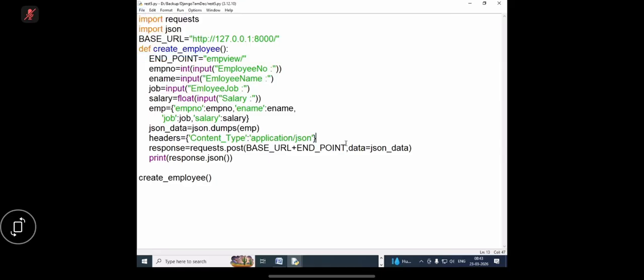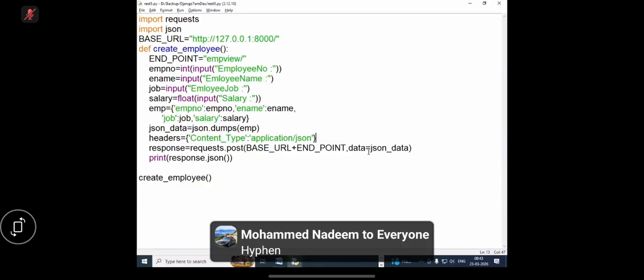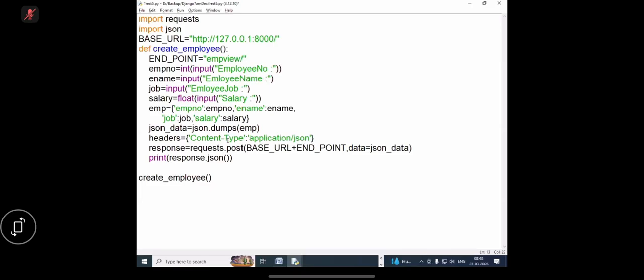So request header, you have to change it. What do you have to change? You have to change the request header. What is the header? Content type. And what is the value? Application slash JSON.